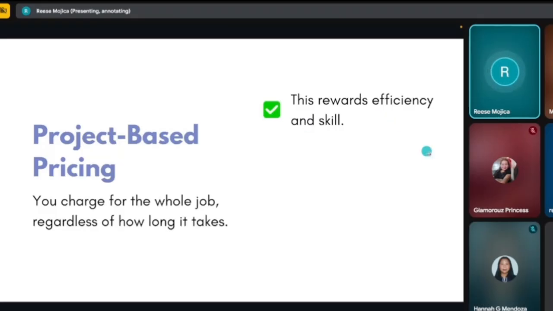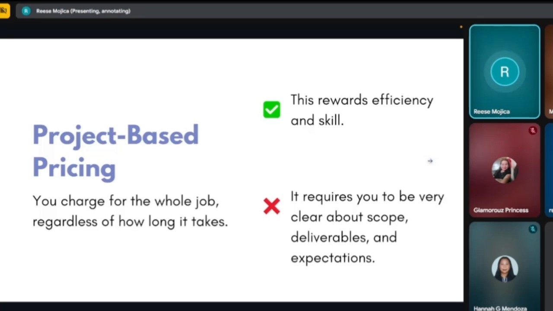So, project-based pricing is good for you if you're a very fast worker. It rewards efficiency and skill, but it also requires you to be very clear about the scope, deliverables, and expectations. So just a note, if you're going to do project-based pricing, kung magpapadala ka ng proposal, you have to be clear about, kunwari, kung social media manager ka, ilang posts ang gagawin mo, let's say 12. And the deliverables, 12 posts, 2 videos doon, 3 carousel, 3 ganyan, 3 quotes lang, and expectations. So, gaano katagal bago mo siya ma-deliver. So, you'll deliver it within 2 weeks, within 1 week, whatever. So, you just have to be very clear in your proposal.